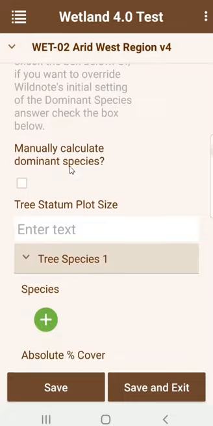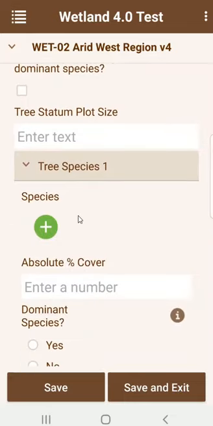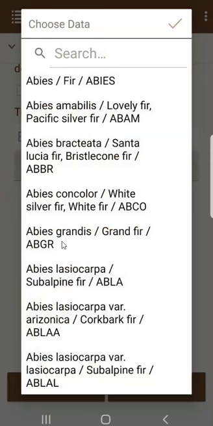On that subject, coming out very soon, when you select the species from the list, you will also be able to see its indicator status, so there won't be any confusion for you as to what species to select. So that's coming out in the next couple of weeks. We're excited about that as well.